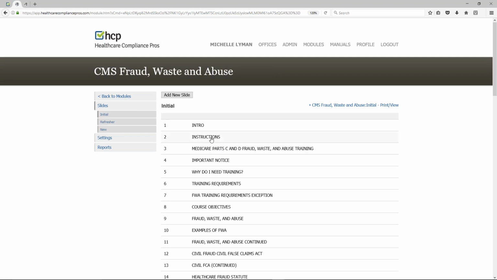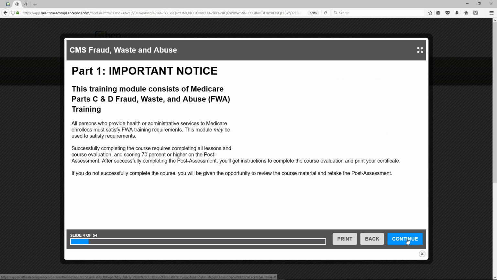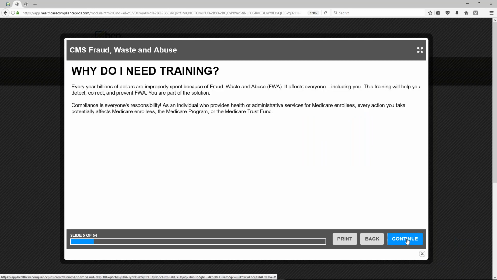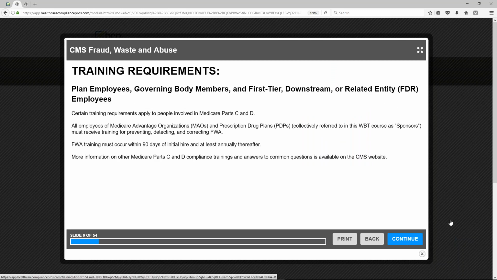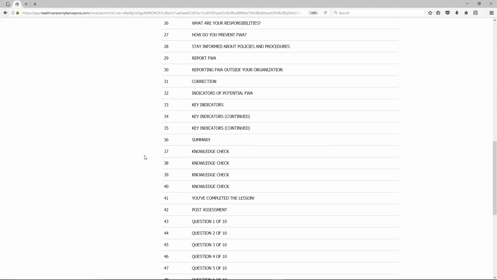Now, this fraud, waste, and abuse course, like we mentioned previously, if you do participate in C&D, or if your plan sponsors are telling you they want you to take this course, this meets the exact requirements from CMS. This first year training that's in here is all CMS language. It's all the required language that you need to have for fraud, waste, and abuse. So you can opt to have people take that. Notice that it's considerably longer. It's 54 slides versus 30 some odd slides that were in the compliance plan course.